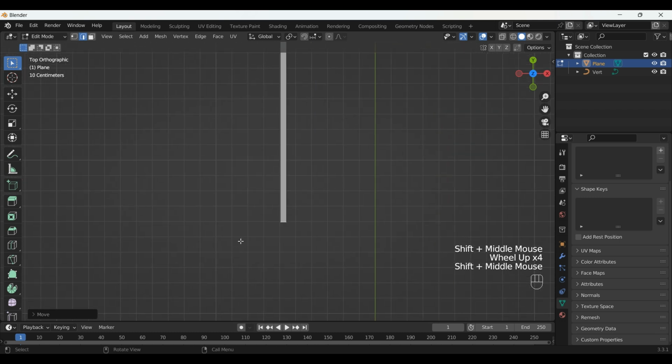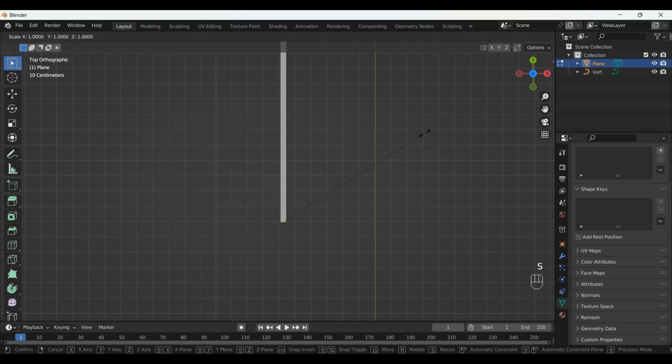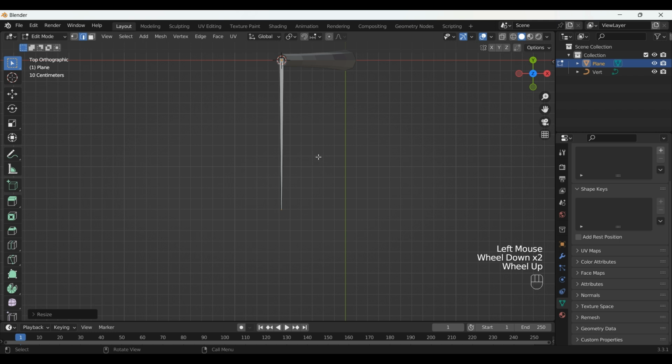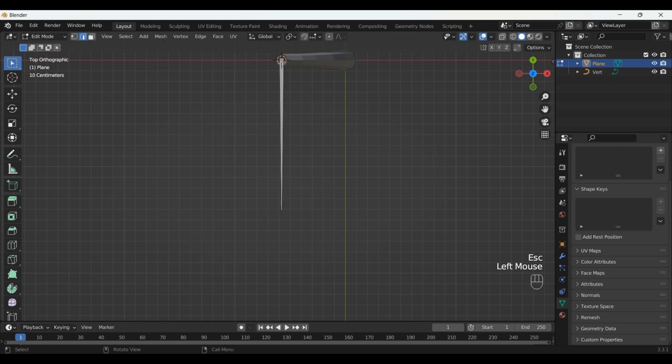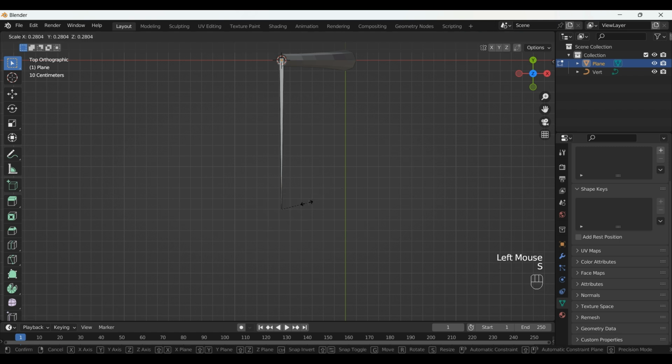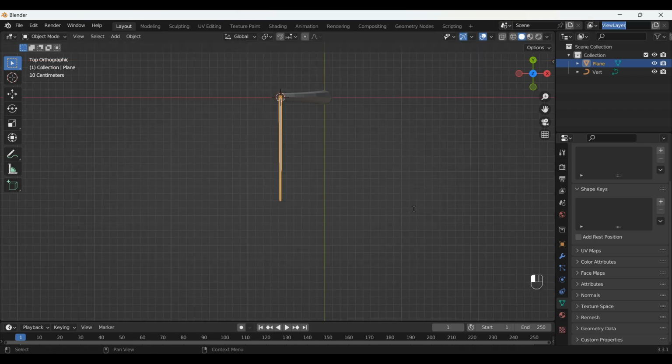Once we did that, we want to go here, select this edge, and then press S and scale in, to taper it, to make it look more like a leaf. In order to scale in, we select this edge, we press S, we go inward for scaling in and outward for scaling out. Here we want to go inward, so we're going to scale it down.